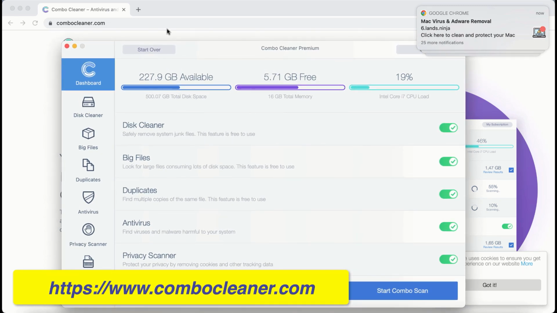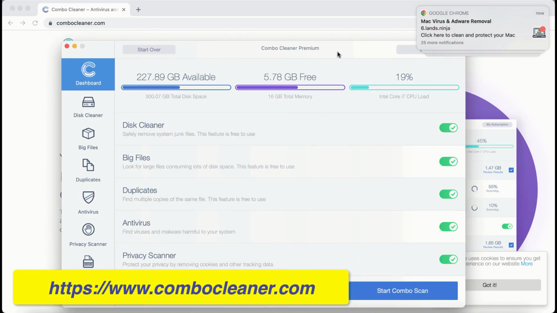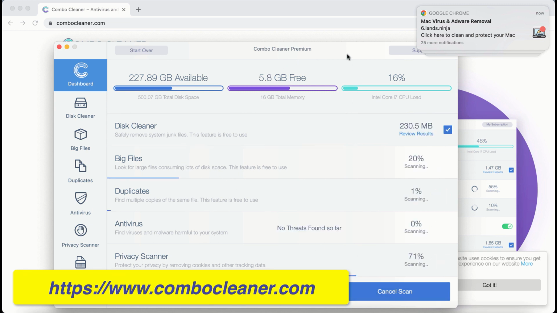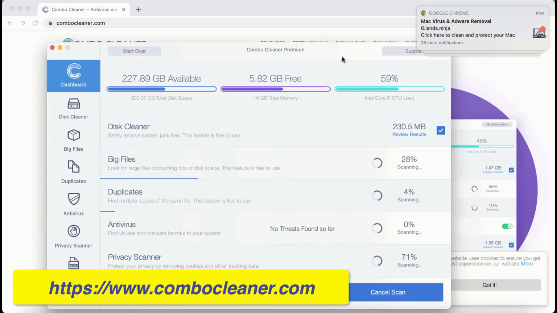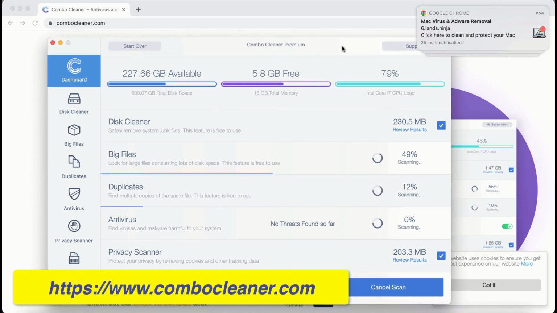By the way, Combo Cleaner is available both for Mac and for Windows computers. Combo Cleaner is initially in the trial mode, so click on Start Combo Scan button. First of all, the program should update its anti-malware database for proper detection and removal of any malware.